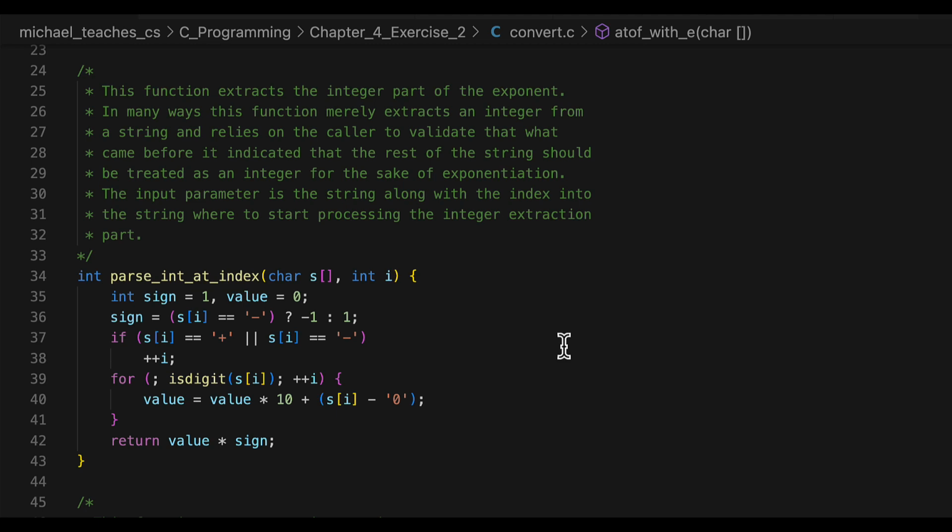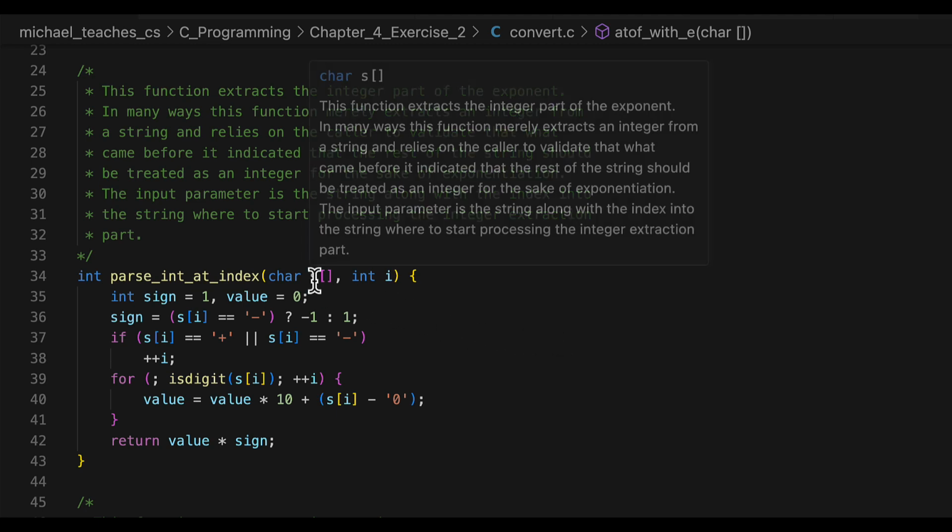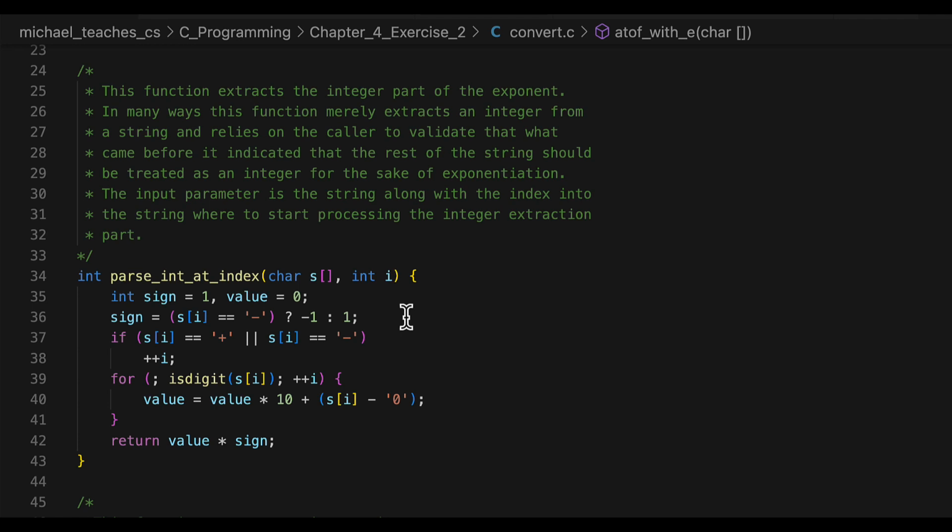Now, I'll add a small caveat that in production systems and in code that I would be writing in production, I wouldn't take this approach. This is not an ideal function and not how it should be implemented. We will deal with it in later chapters as to why that is the case. But for the sake of this example, it is good enough. What we receive here is the string and the index into that string where we're going to start parsing.